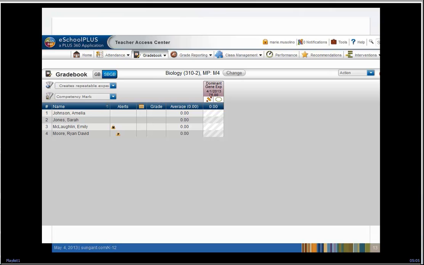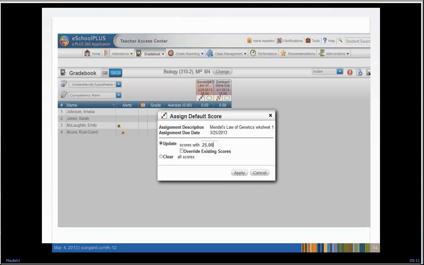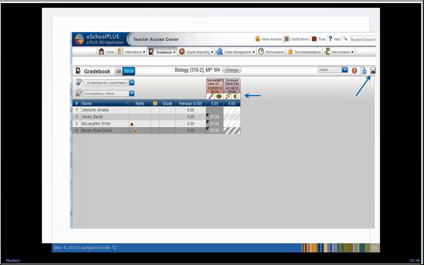Next, let's score and publish our competencies. First, I will assign 25 points to all my students, then change those who have scored less. With the Assign Default Score tool, we can add scores to empty slots, override existing scores, or clear all scores. The black corners of each score field signify the score was not saved. Click the File Save icon in the upper right-hand corner of the page. If you move away from the page without saving, you will be reminded that you have not saved the scores.